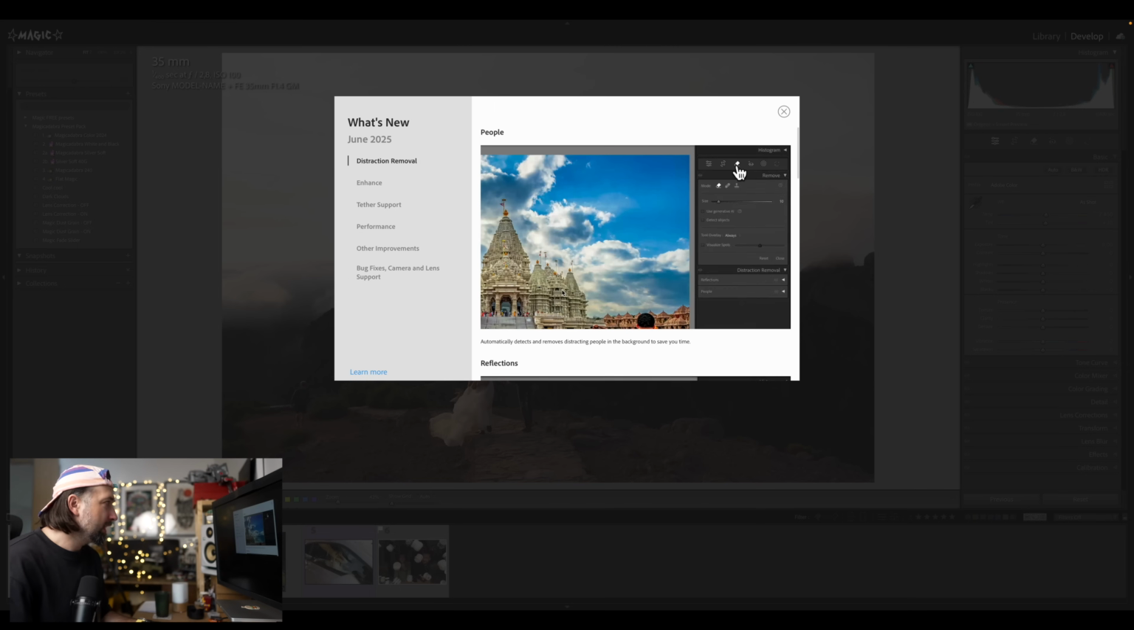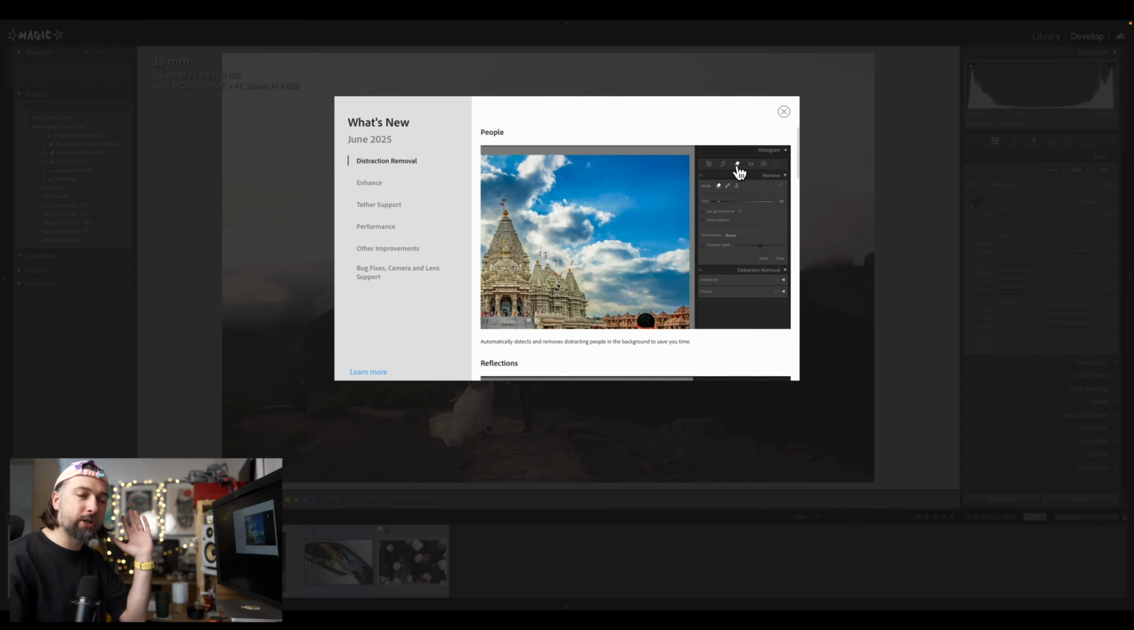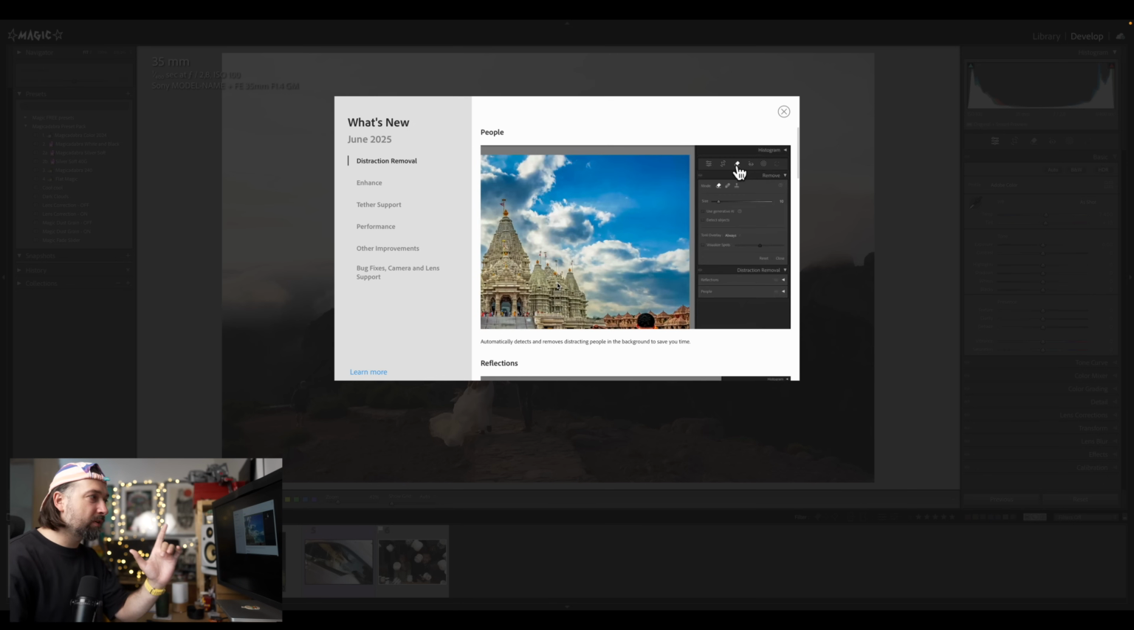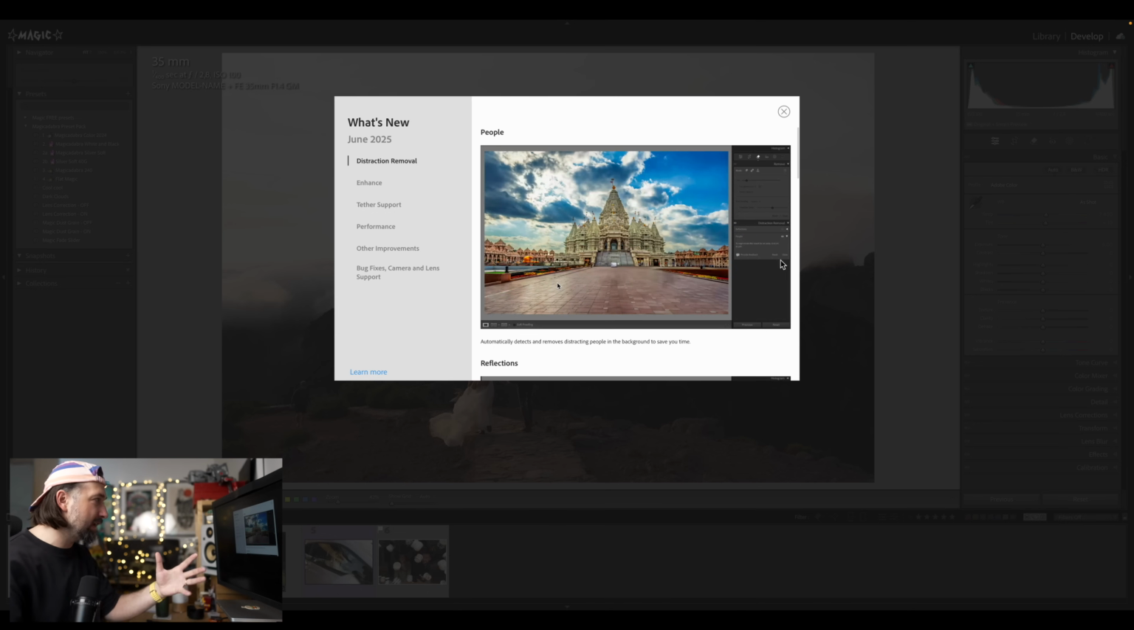What we have new is the new distraction removal. We're going to be able to use generative AI to quickly remove either people or reflections from our photos that Lightroom will detect automatically. And that's huge.